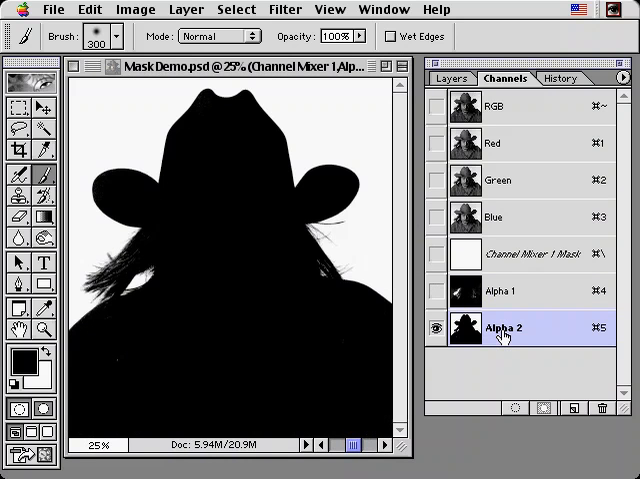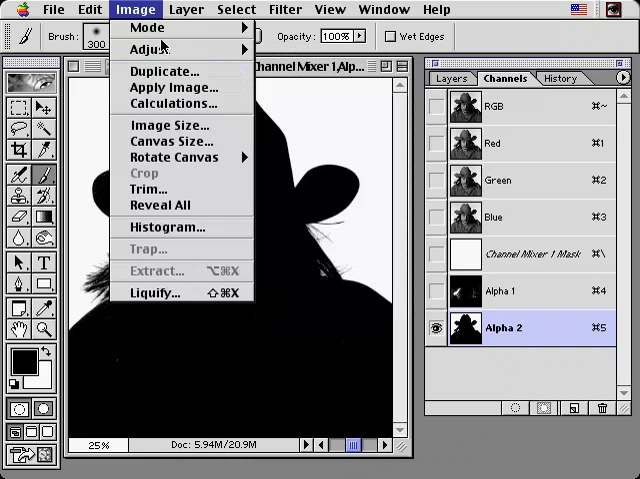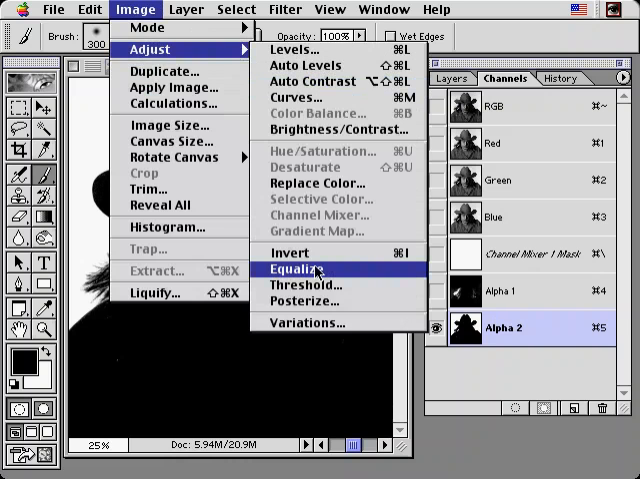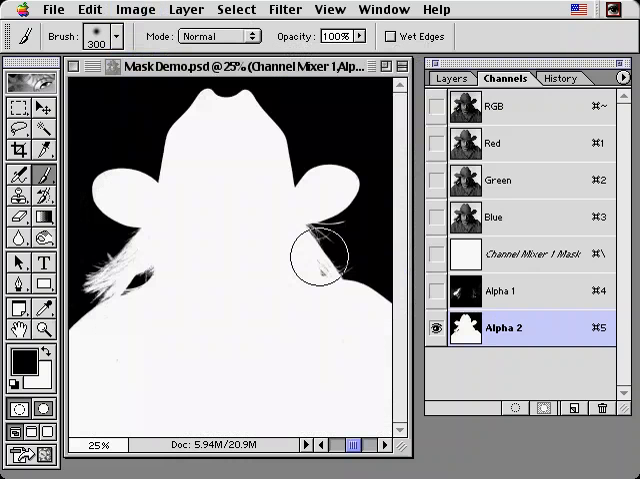Given the fact that we want to select the foreground and not the background, it's logical that this one would be the one we would choose. Now, from the Image menu, Image, Adjust, Invert. So now we have an inverted mask that will work perfectly with our other mask. Since our mask is inverted, we'll be selecting the foreground, and those areas are represented by white.